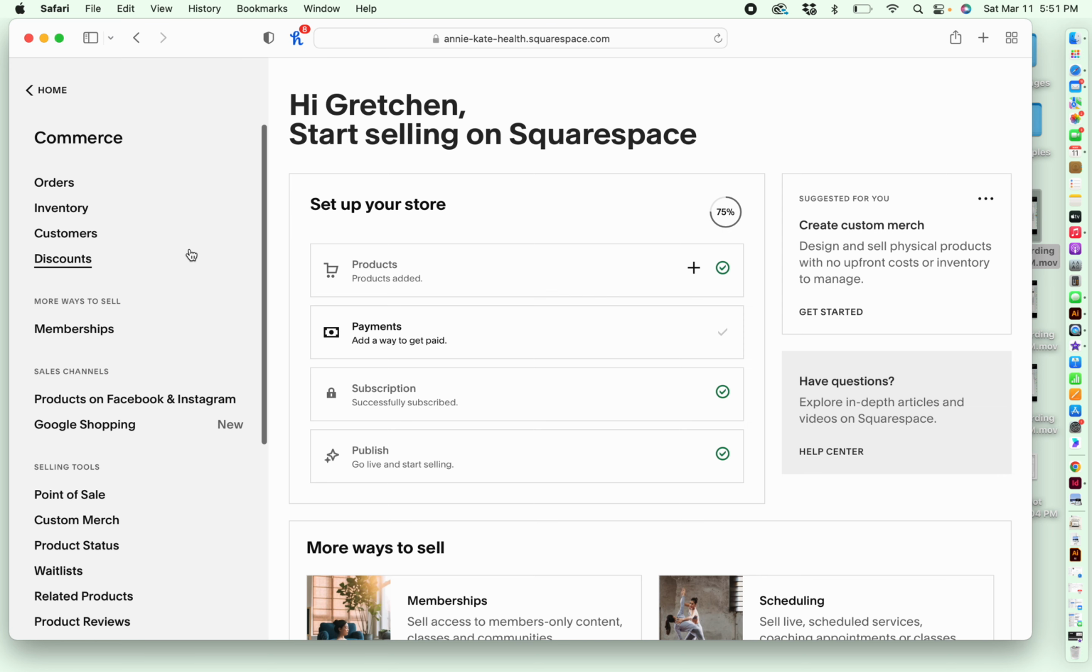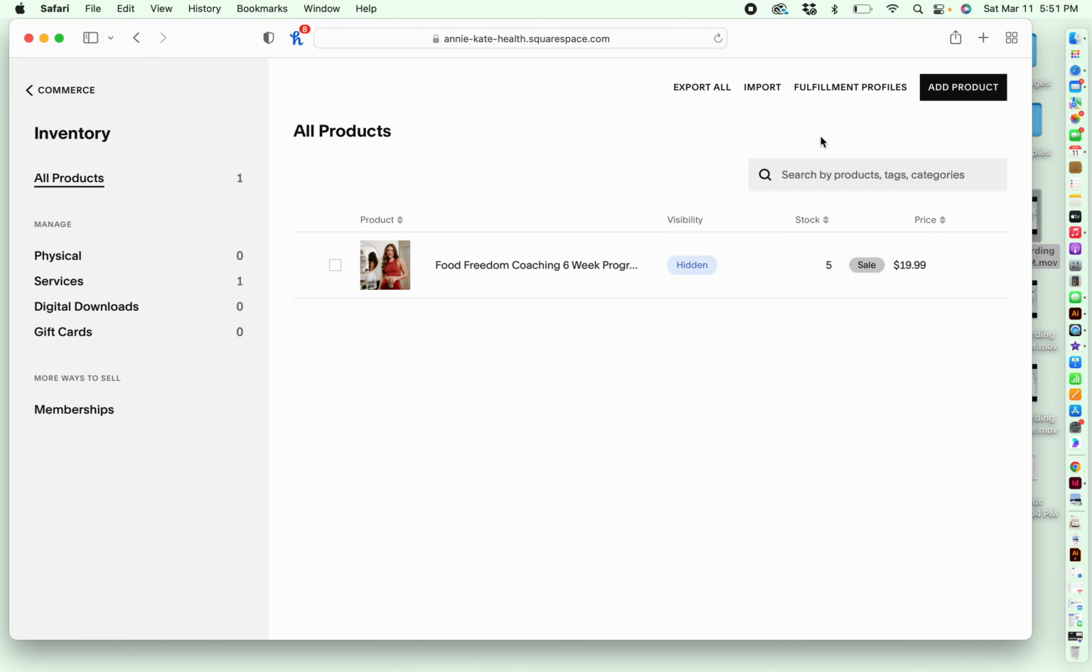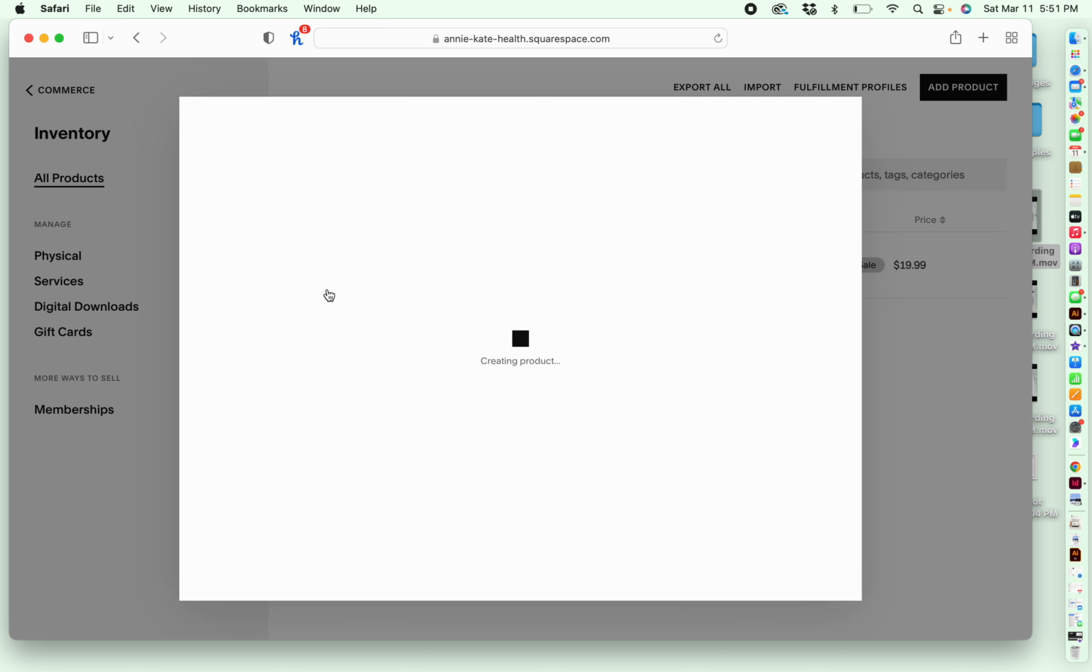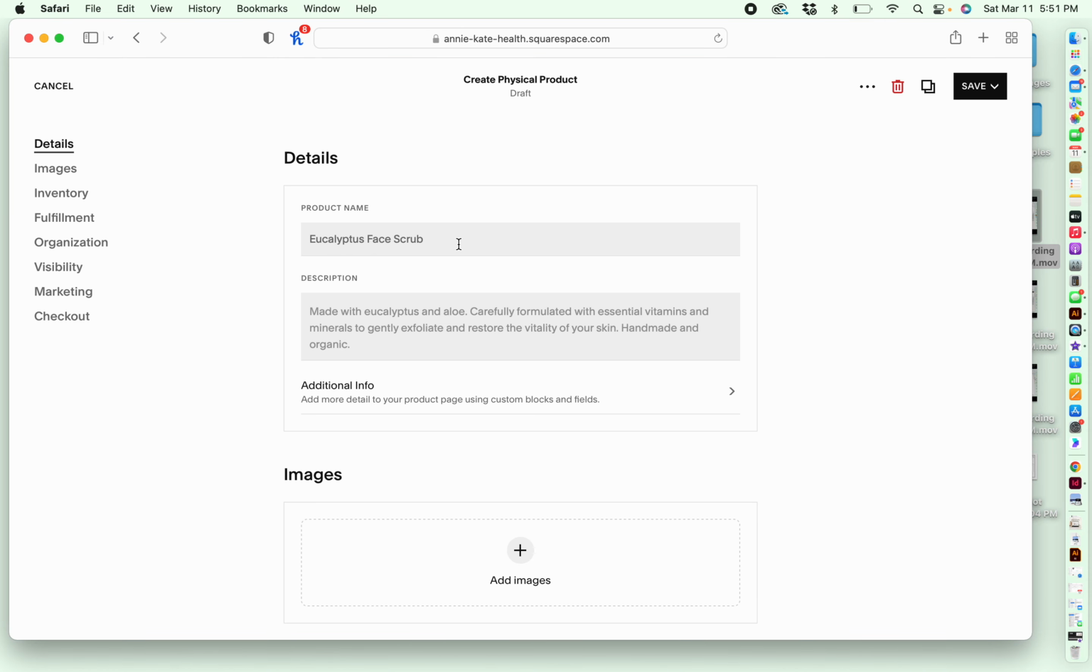I will go ahead and show quickly what it's like if you want to add a physical product, since the one that we did so far was a service. So there's going to be some other fields that you need to enter for this. So I actually like this example. I'm just going to, not to overcomplicate it, we've got a eucalyptus face scrub. I like that.